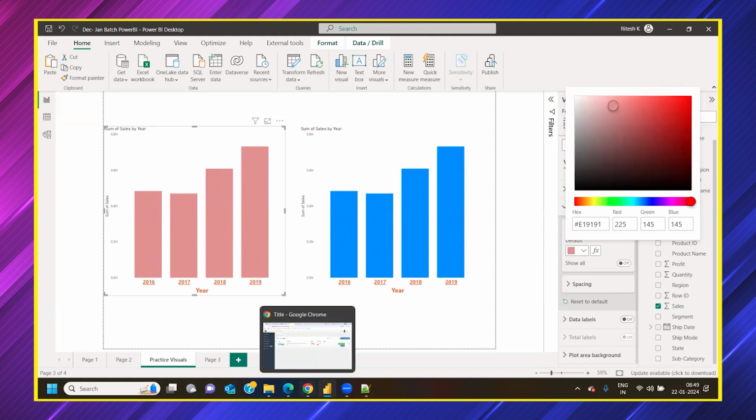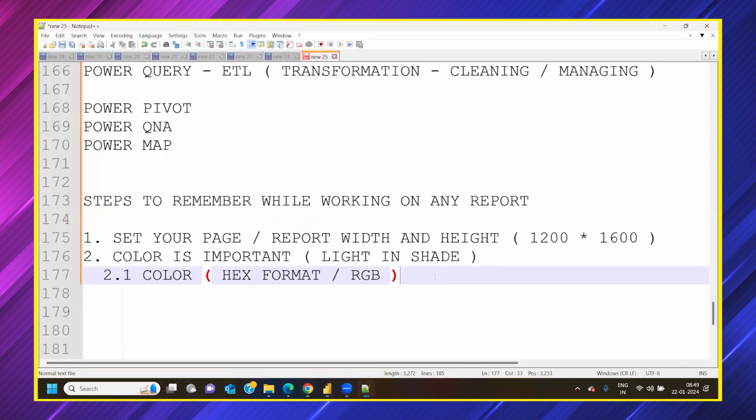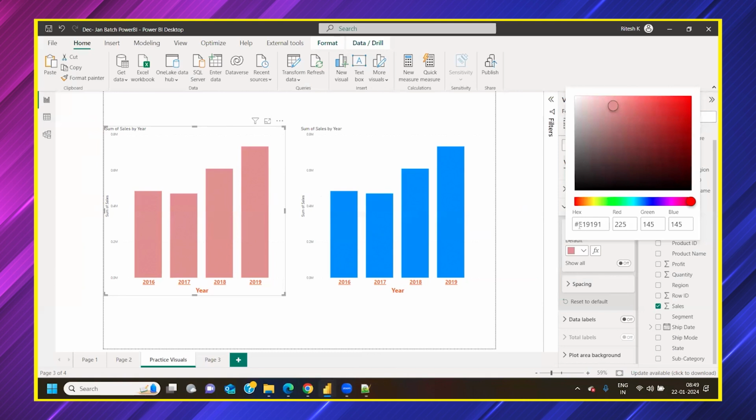Now, in case of a few companies, they'll also give you hex format. Maybe they'll not give you RGB, but some companies will give you the hex format that they want. Now, hex format always starts with a hash. You can see here, it always starts with a hash, then there is an alphabet, and then a few numerical values.